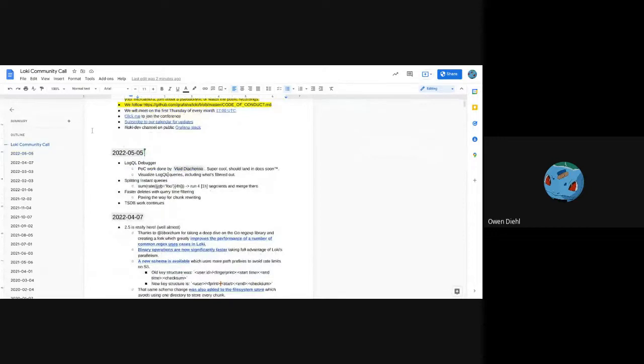There are some cool features that are going to be coming out now. The first one is not explicitly part of Loki, but has been a really cool side project that Vlad has been working on, and it's a LogQL debugger. This is an interactive visual tool for writing LogQL queries and, more importantly, being able to understand them, being able to see what is filtered and what is disregarded. It should land in our docs sometime soon.